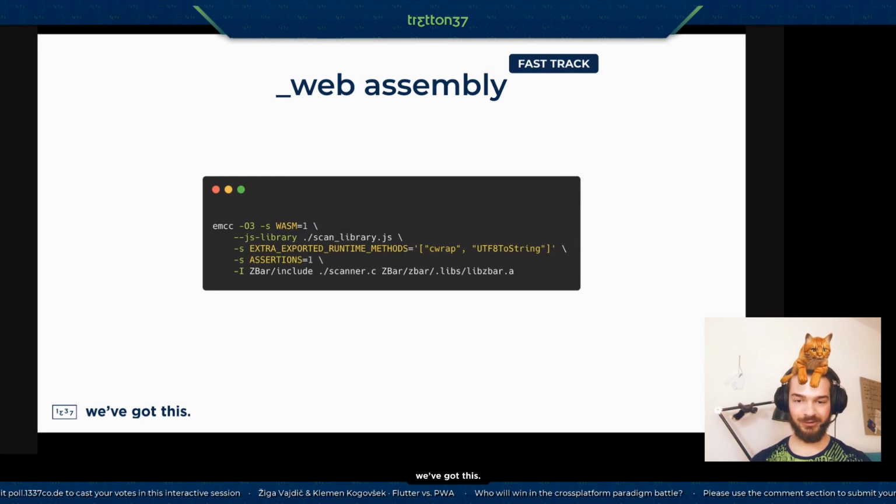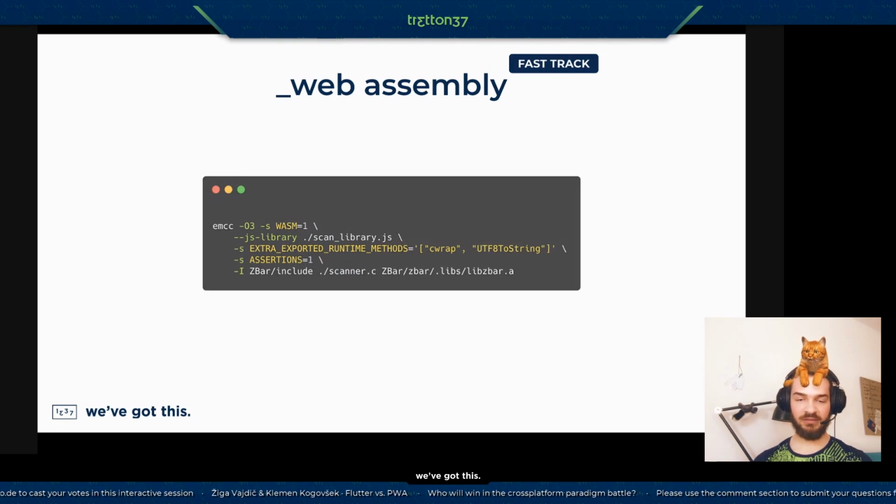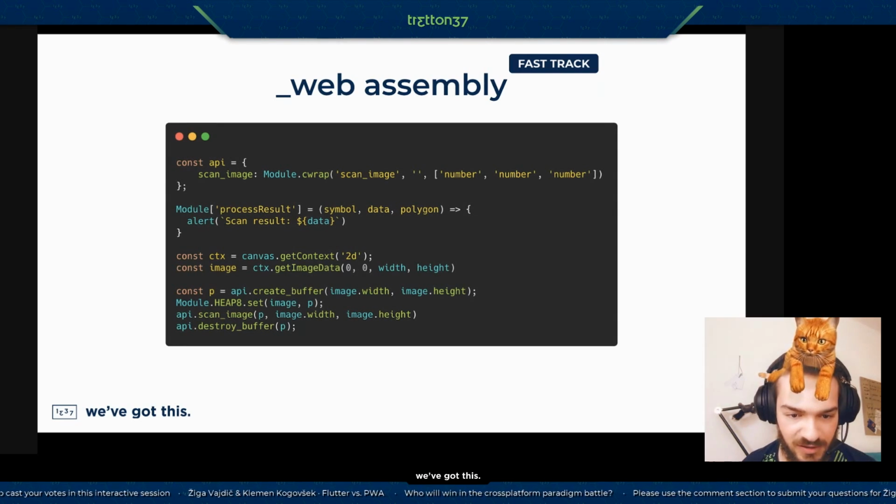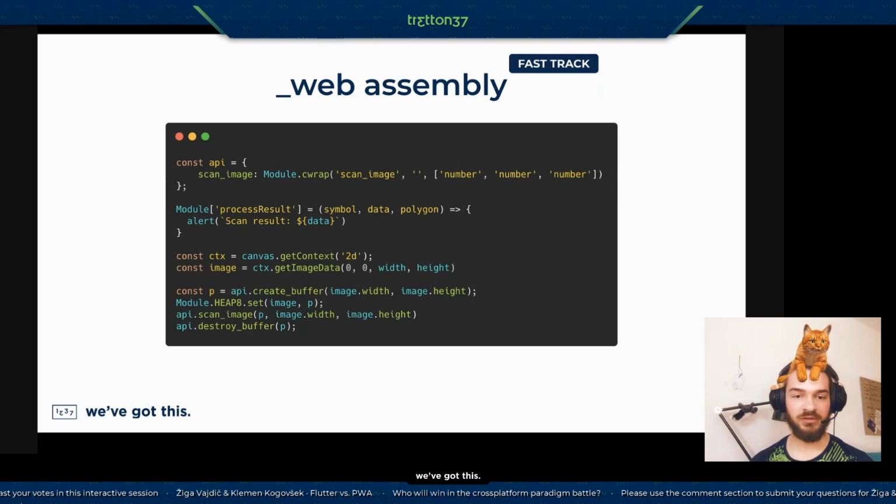And of course, we have to compile that and provide another JS file that serves as an interface between WebAssembly and our code. And after we compile that and include it in our app, we can just call it. So we first initiate the API that tells which function in WebAssembly to call when we want to call API.scanImage. Then we set up a callback for the result, where we will get our scan results.